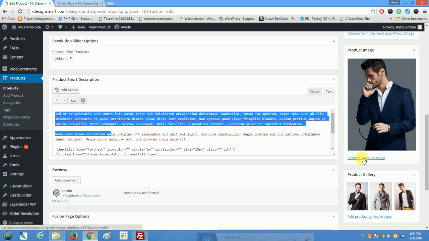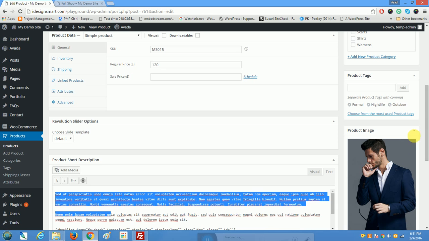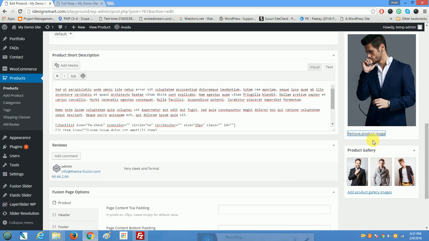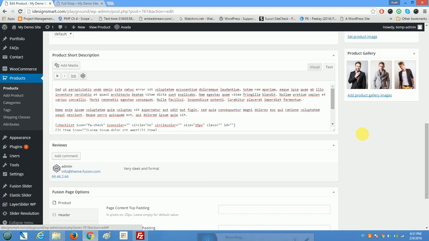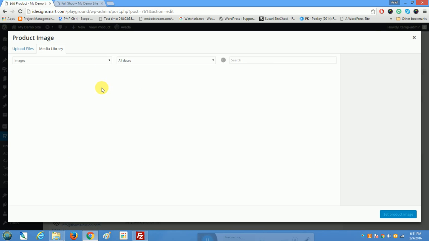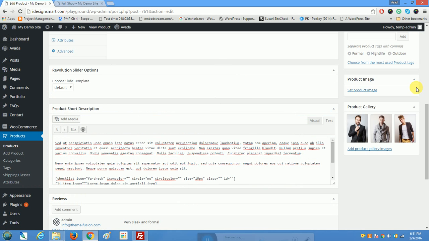The product image you simply select from the media library. If we didn't have anything, it will ask us to set a product image. So we can do that, go to the media library and select what we want. I'm not going to update this page, so my image is not lost.